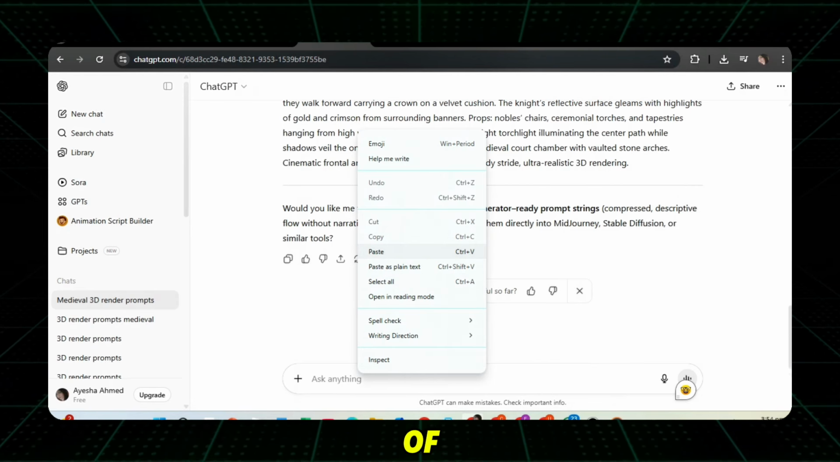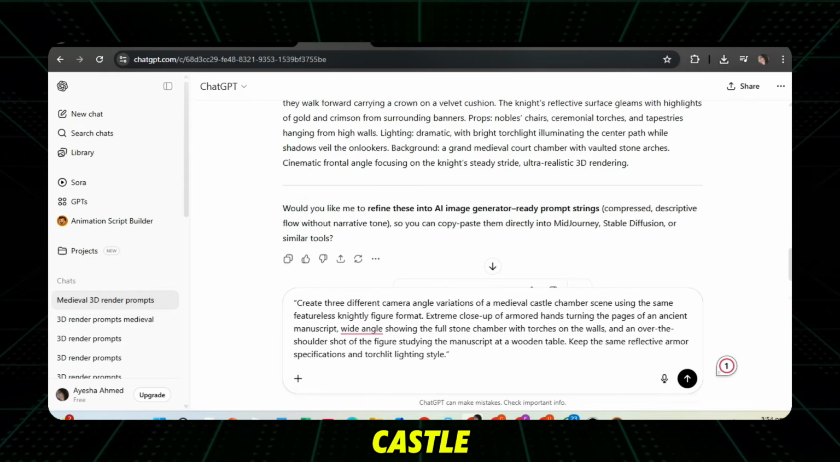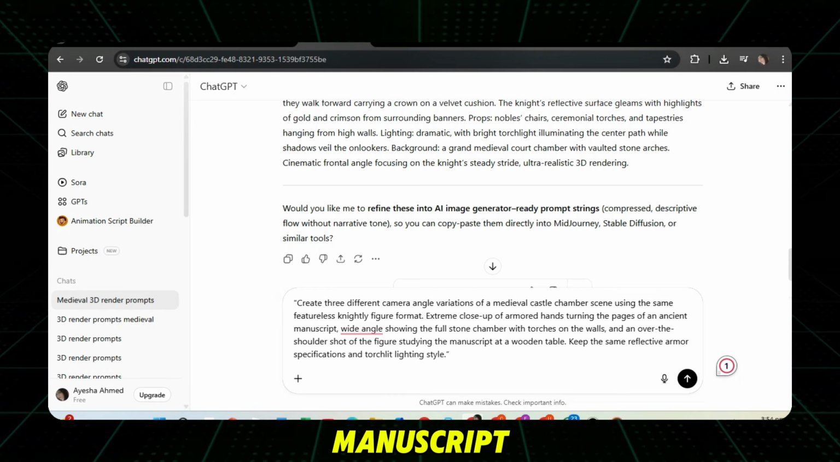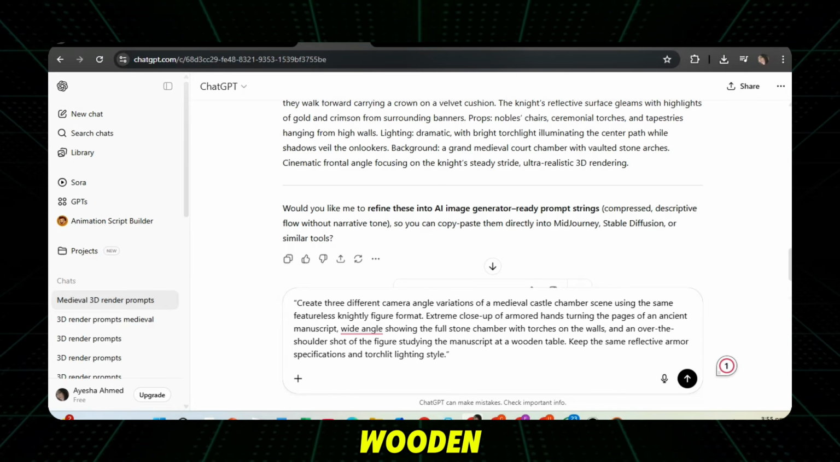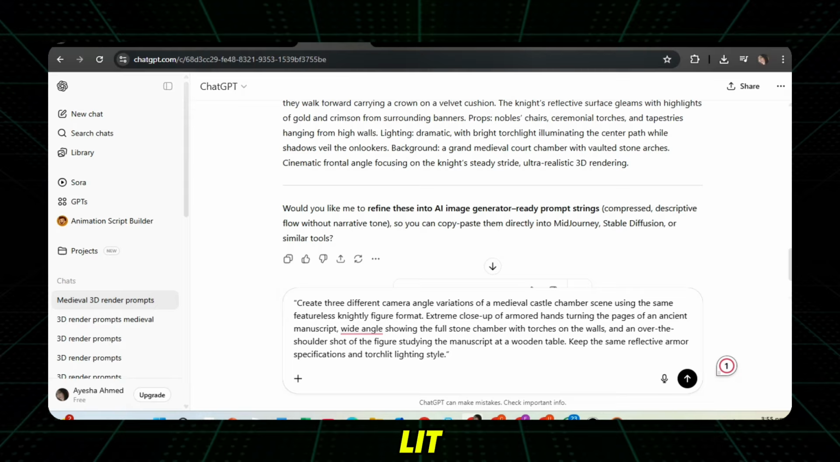So let's return to ChatGPT and request some new versions of our first scene. Paste in this prompt. Create 3 different camera angle variations of a medieval castle chamber scene using the same featureless knightly figure format. Extreme close-up of armored hands turning the pages of an ancient manuscript. Wide angle showing the full stone chamber with torches on the walls, and an over-the-shoulder shot of the figure studying the manuscript at a wooden table. Keep the same reflective armor specifications and torchlit lighting style.